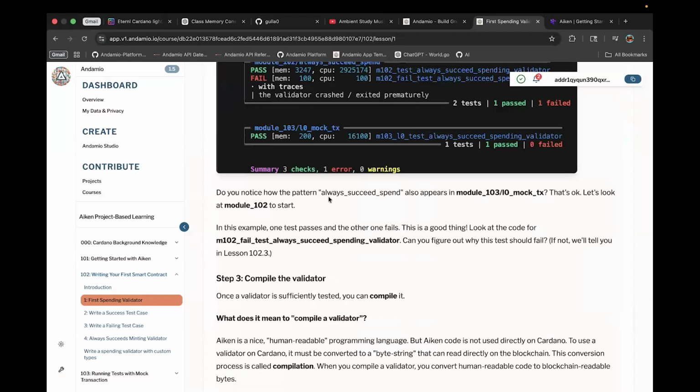Do you notice how the pattern always succeeds underscore spend also appears in module 103 slash IO mock test? That's okay. Let's look at module 102 to start. In this example, one test passes and the other one fails. This is a good thing. Look at the code, M102 failed test. Can you figure out why the test should fail?